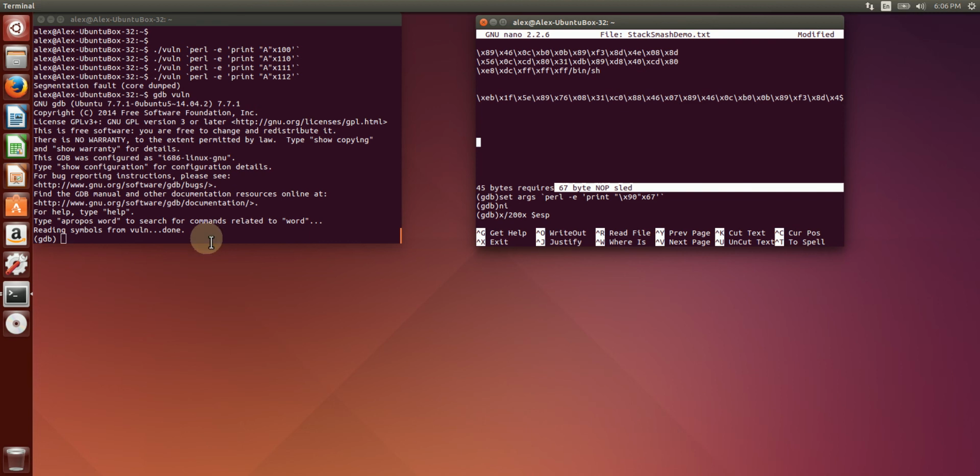To do this, we're going to do a few commands in GDB. The first thing is to set the arguments for our debugger in terms of when it's running our vuln program. So we're going to do the same technique. We're going to go perl -e to execute. We're going to print, and we're going to use a \x90, which is the no-op command. We're going to encapsulate that in double quotes, and we want to do this 67 times. And we want to make sure we add an apostrophe at the end of the execute, the -e.